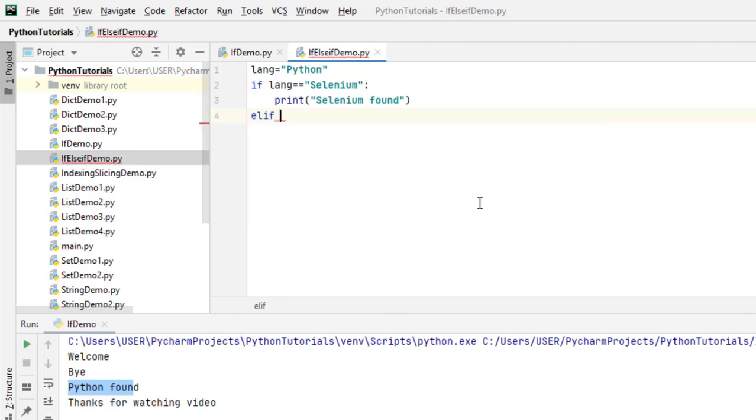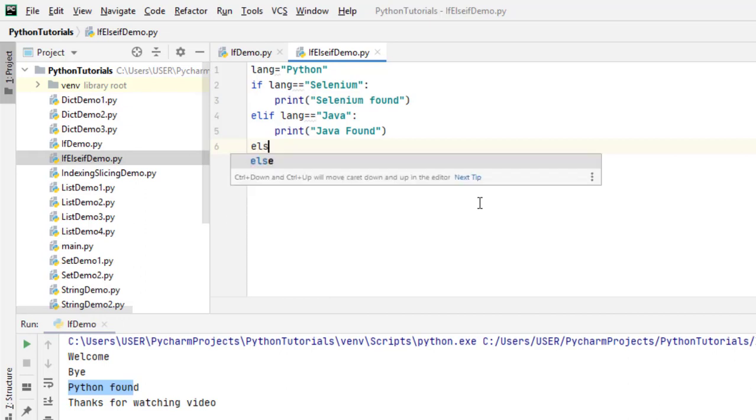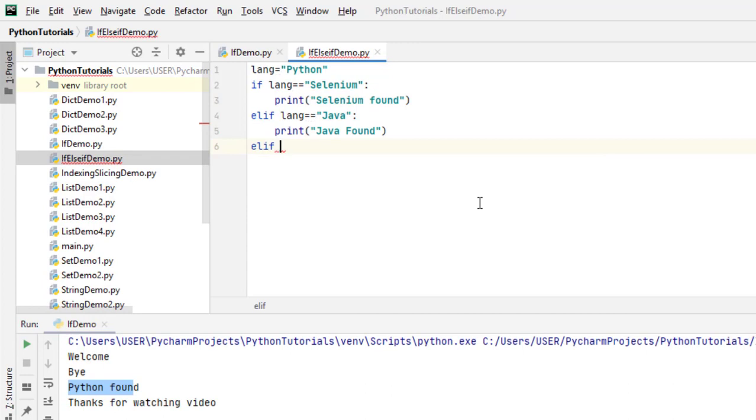So again I will be writing a condition, if language equal to, let's say, Java, colon again, and I can write print that Java found. Again I want to write one more condition. Okay, there's no limitation, you can have multiple else if conditions here. Again I will say elif, which is else if. Again I will say if language equal to Python, and then I will say Python found.